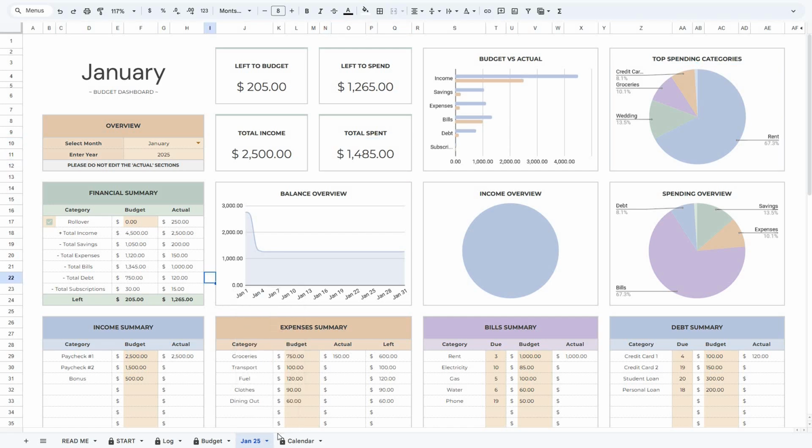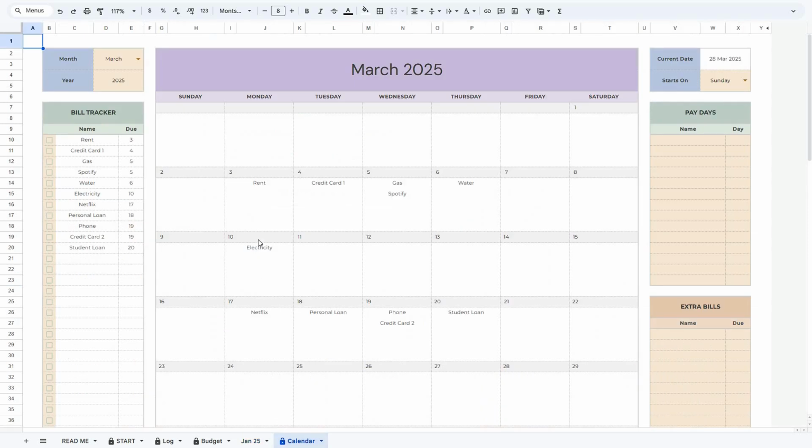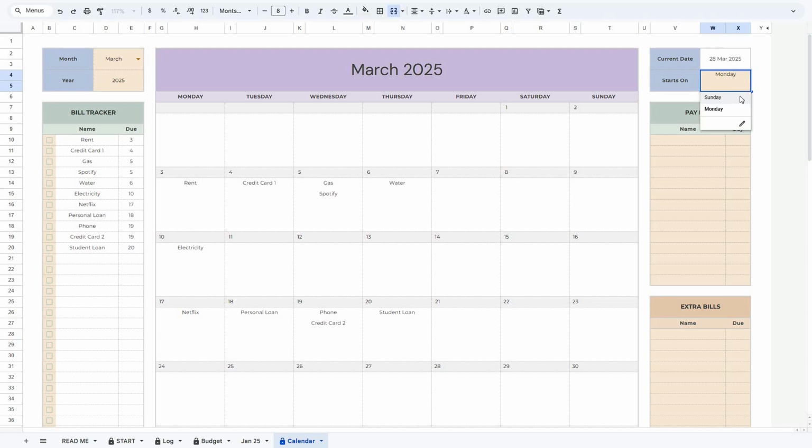Now let's go to the Calendar tab. As you can see, the bills are already shown on the calendar based on the due dates we entered on the Budget tab. Also, these bills will be sorted in chronological order for you, and basically all you have to do is update the month and year here at the top, and during that month, when you pay your bills, you can simply check these boxes, and you'll see that the paid bills will be highlighted so you can easily see what's been paid. Now you can also choose whether the week starts on Sunday or Monday.